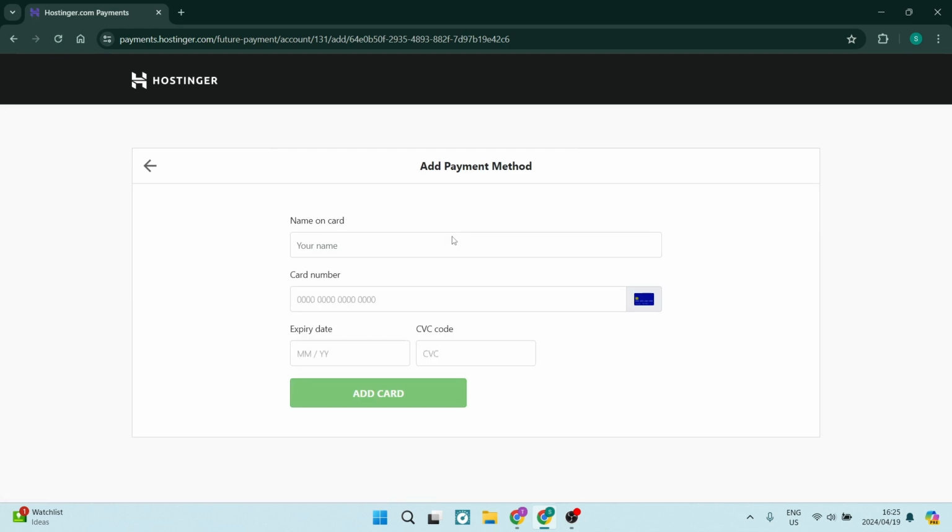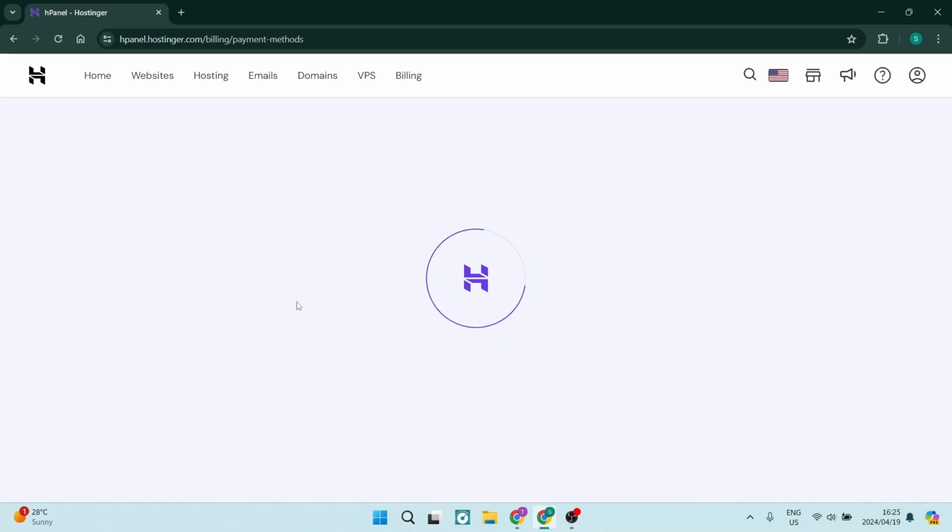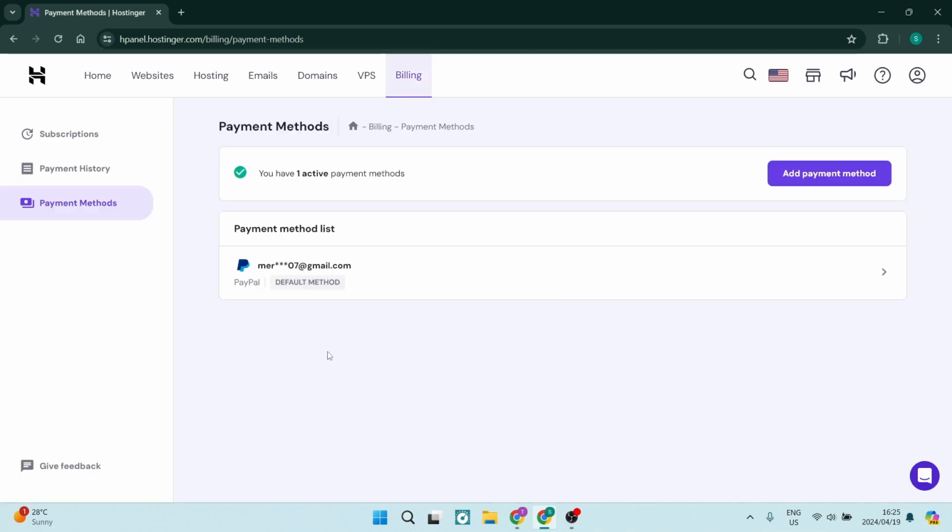Now, if you want to go ahead and do the other method, which is adding a bank account or a bank card, all you have to do is enter the name that is on your card, the card number, the expiration date, as well as the CVC, which is your security code. It's 3 digits. It can be found on the back of your card. You can go ahead and tap on add card, and then you are done. You will now see all of these methods that we have added in on this page over here.